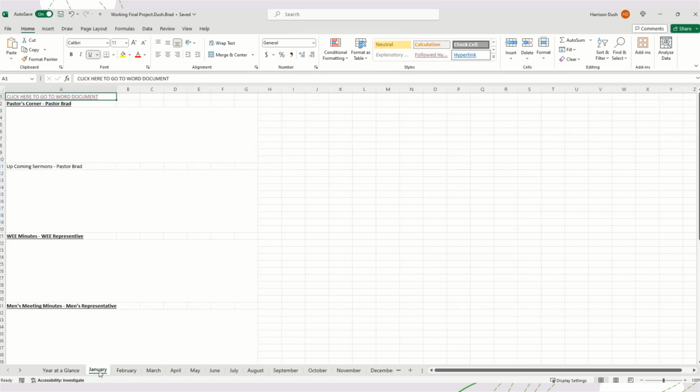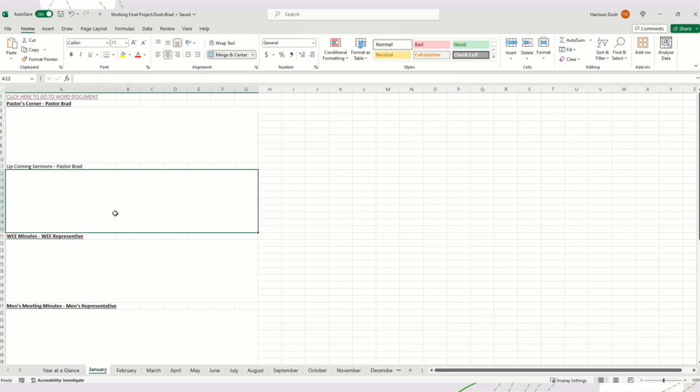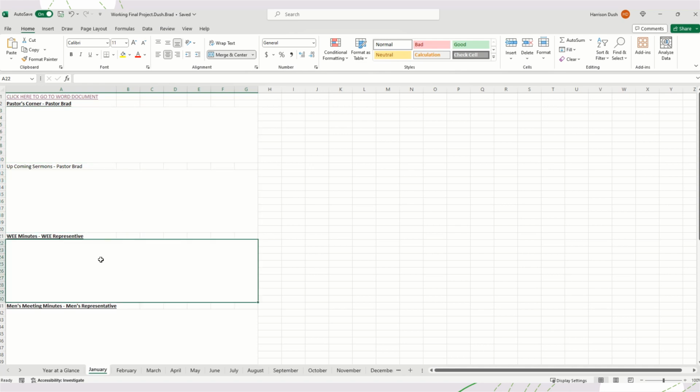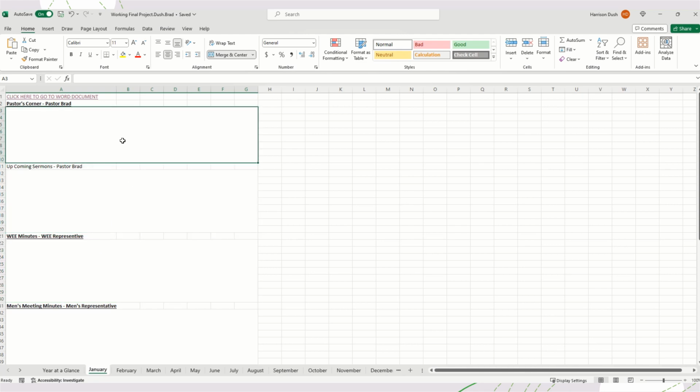And then when you jump over here to January, you have all these reoccurring areas, and I've provided a little space here for you to jot some notes in there. This is not designed for you to type the content itself. This is just the notes.